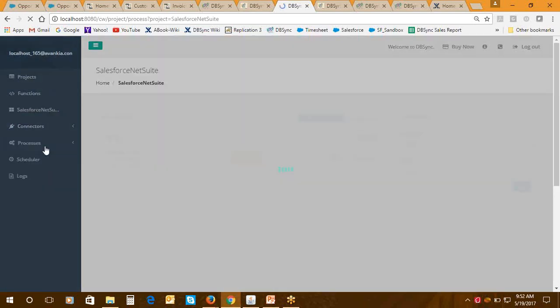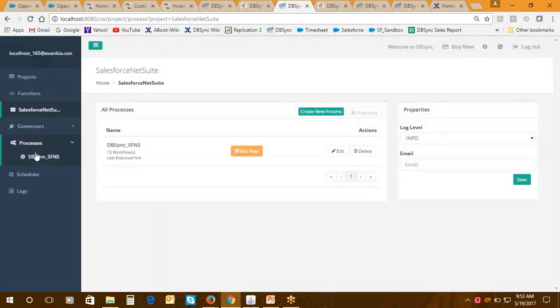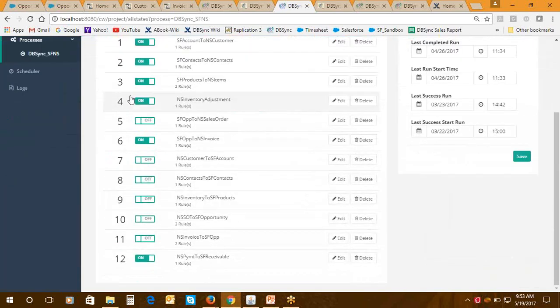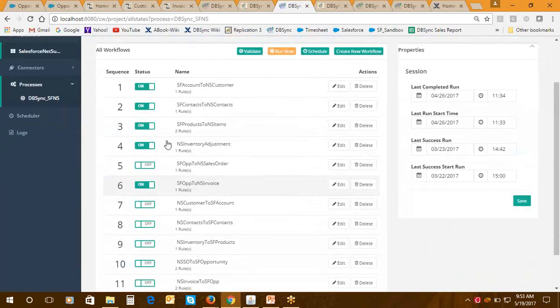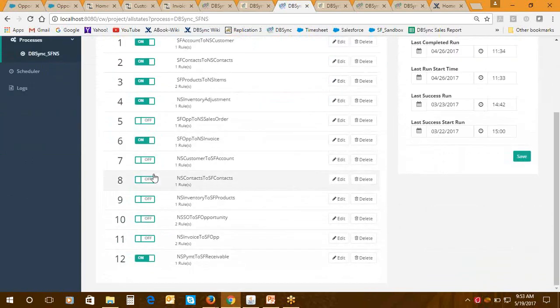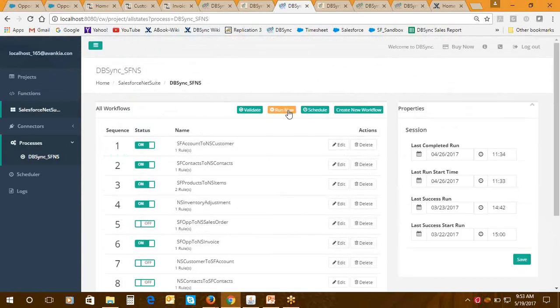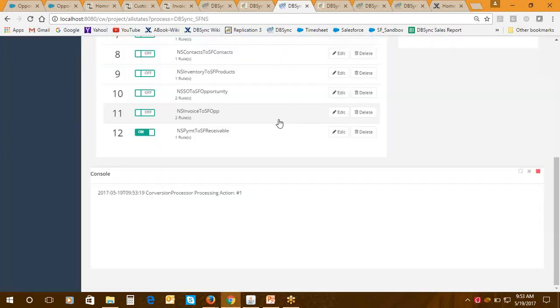I'm going to invoke the integration manually. So I would come into processes and hit Run Now. It's going to execute all the workflows which are active, not necessarily the inactive ones. Again, you can activate or inactivate a certain workflow by clicking on these on and off buttons. So I'm going to click Run Now. As you can see, the process is initiated.